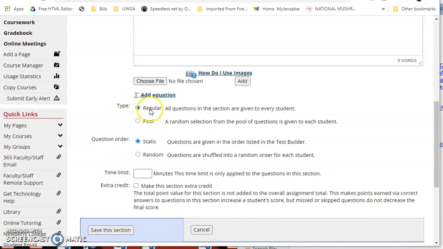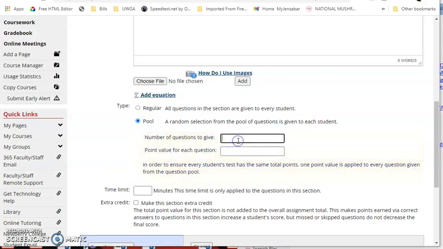Down below, you can choose regular for the type or pool. So let's say that you are going to have 10 true-false questions in this section. But maybe you only want to have a pool of questions, so you can choose 5. So I'm going to have 10 questions that I'm going to create in this section, and I want 5 to actually be pooled onto the test. And I can assign a point value for each one of these questions at 10 points each, or 5 points, or 2 points. I can also give this section a time limit if I wanted to.